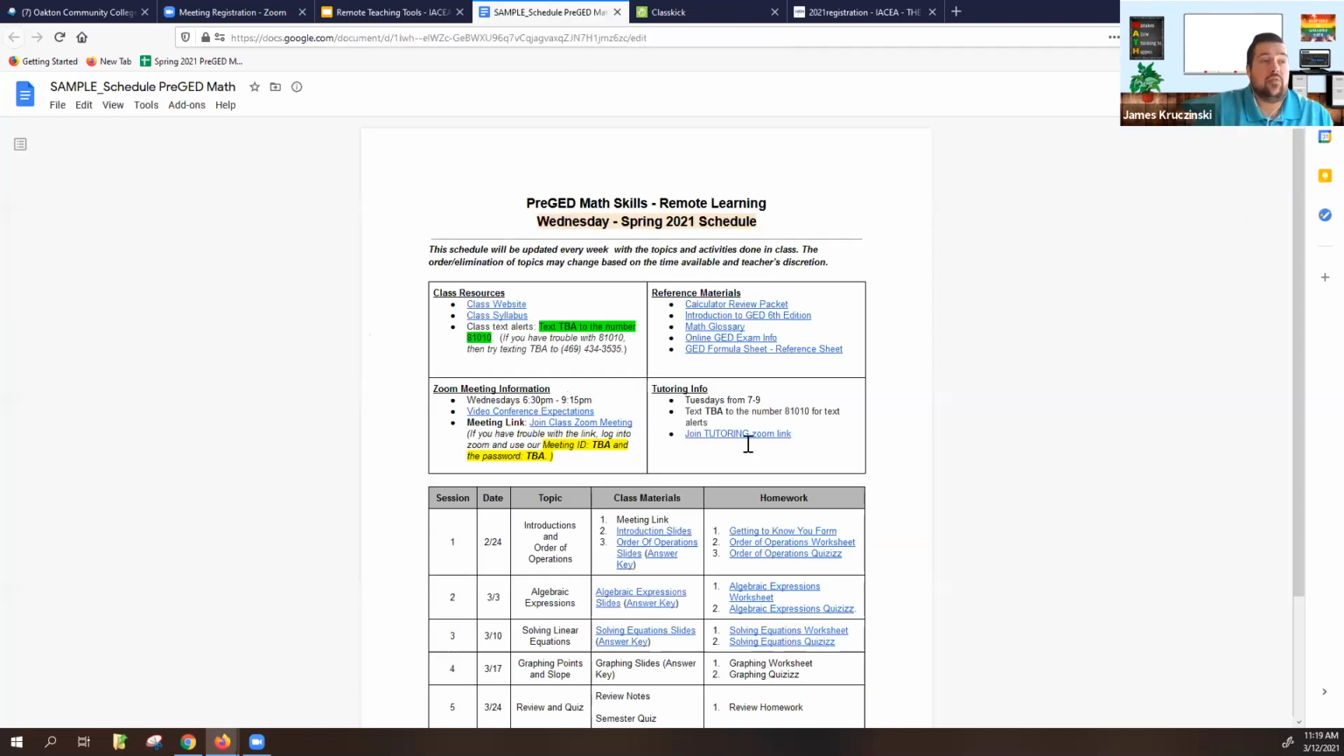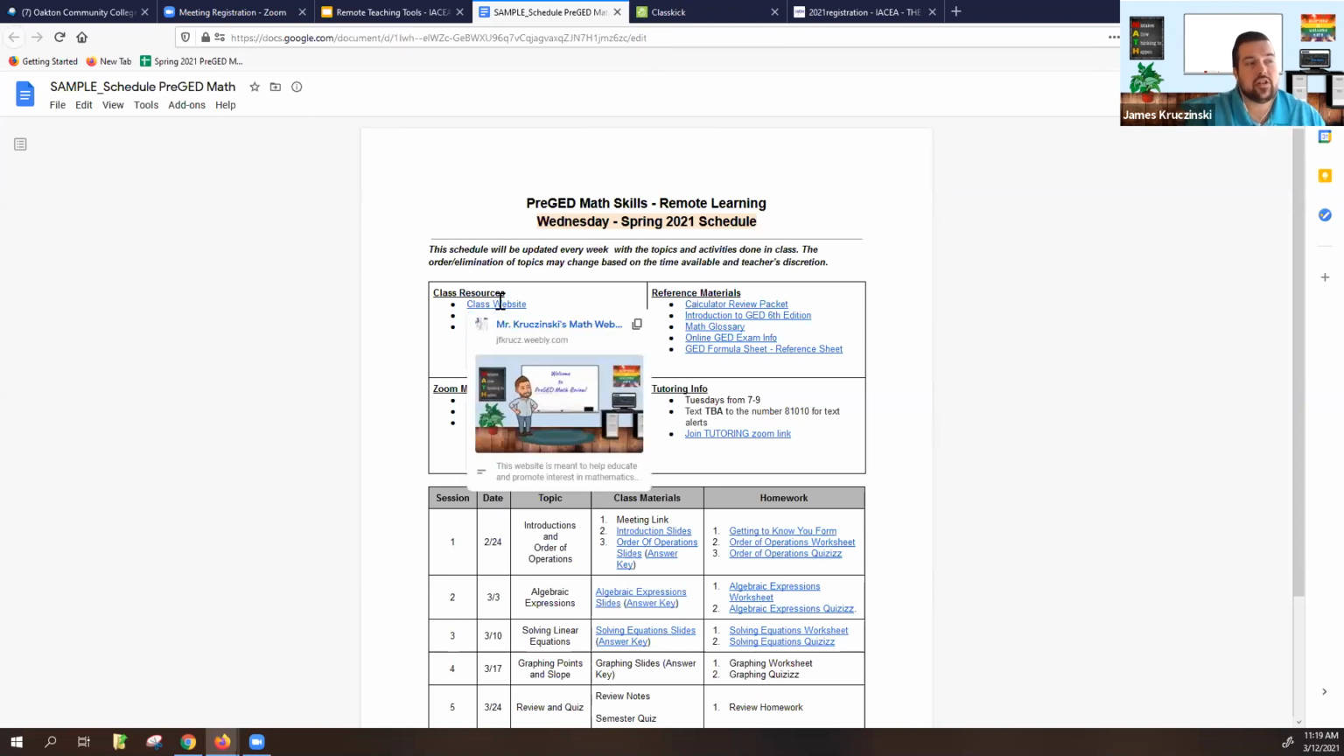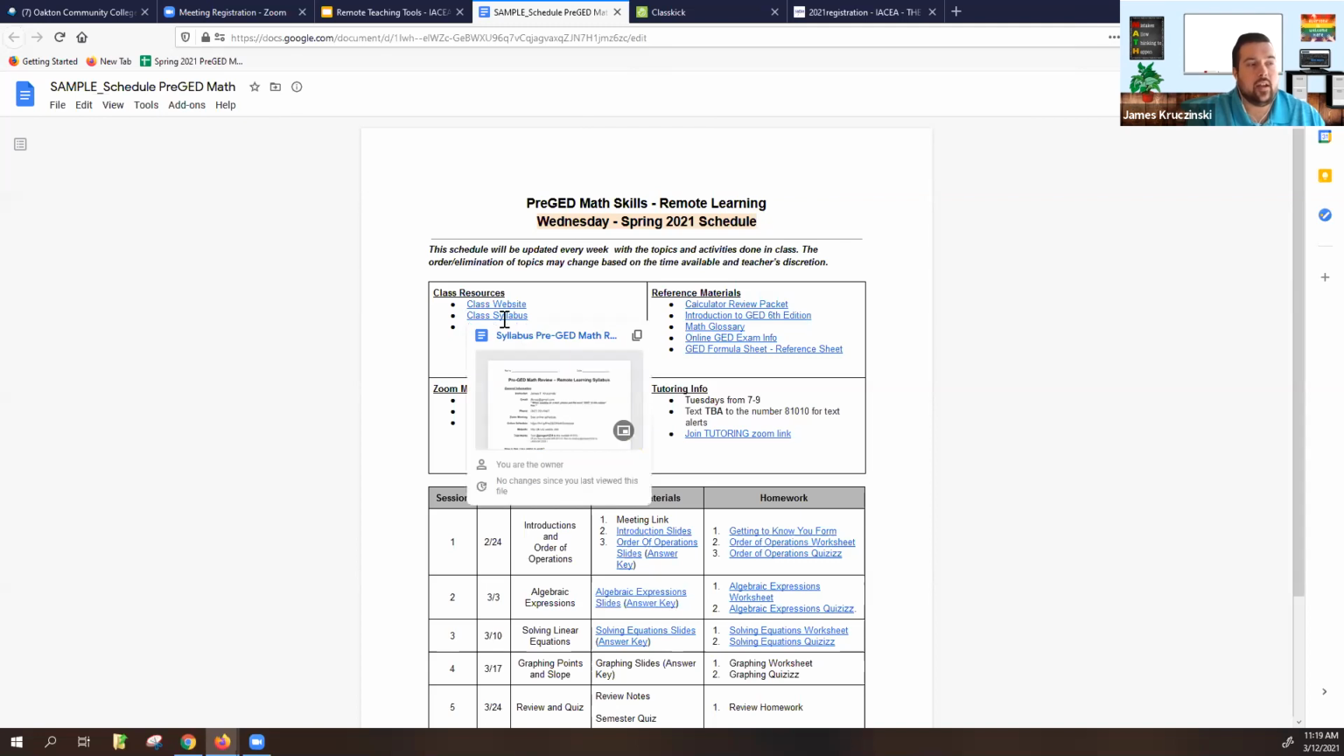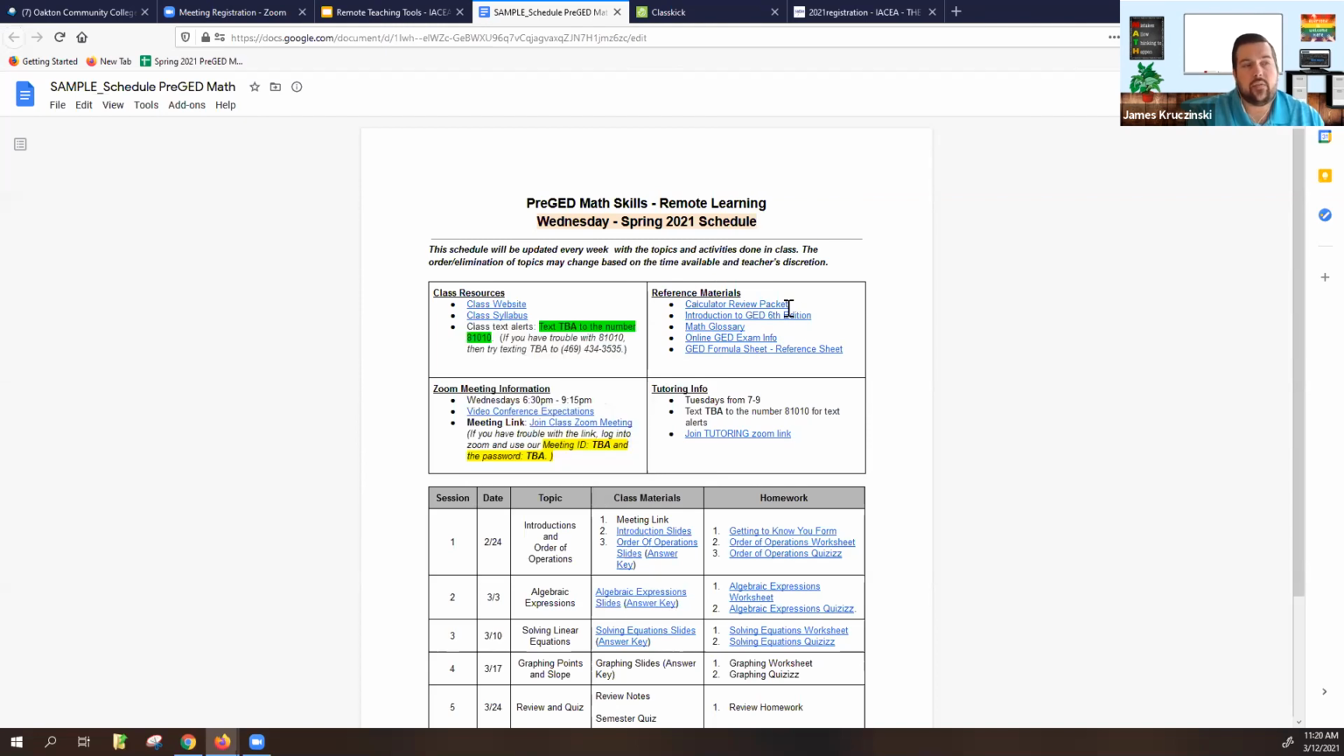So this is the student view, how students would view this. This is a sample of one that I use. This is not the one I'm using this semester, but I always have my classroom resources, such as my website and my syllabus. I also contain important reference materials up here, such as the calculator review packet. And if you're a reading language arts teacher, you can put vocabulary or a link to a dictionary or important sites that you find are important.